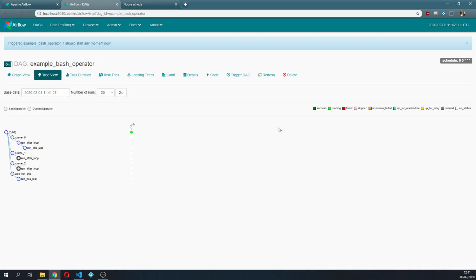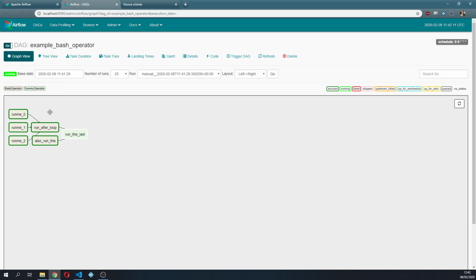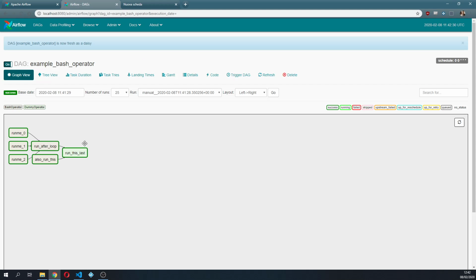So when you have a lot of runs of the same DAG, you can quickly see which one failed, which ones are successful, which ones are up for reschedule, and so on. If we go to graph view, as you can see, the status of the task is evolving. These ones already ran successfully. If you hover over the success label, you can see how these are already done. This one isn't finished yet, but if we refresh, now it has also succeeded.